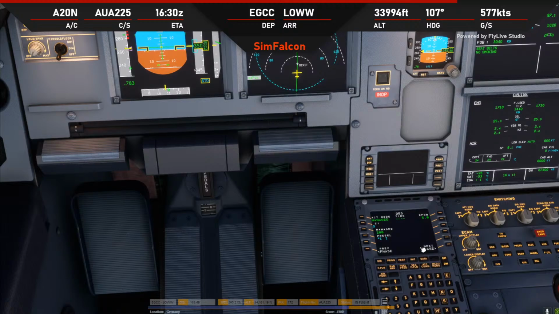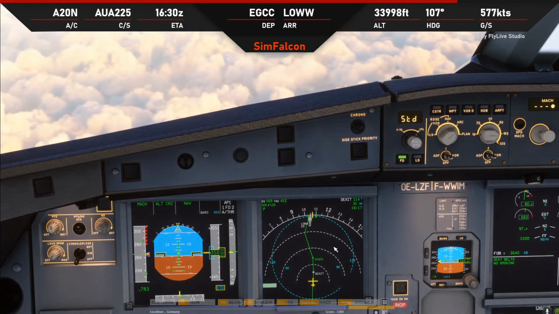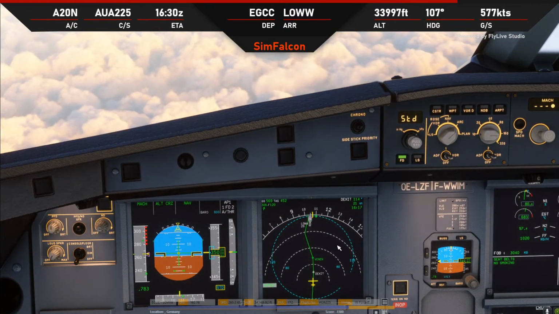Austrian 225, descent flight level 310. Descent flight level 310, Austrian 225.